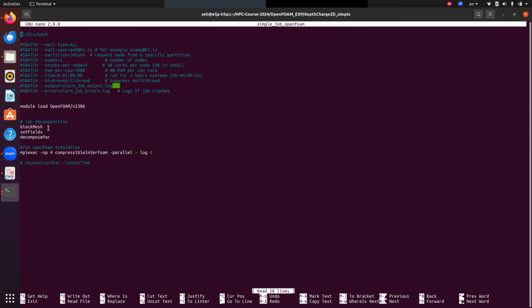Then here in the sequence, firstly we run blockMesh, then setFields, and then decomposePar. To run this solution in parallel, we need to use this command, mpiexec or mpirun. They have a different command here, but we use the MPI execution for the processor and compressibleInterFoam. This is something we need to change when we use different cases with different features.